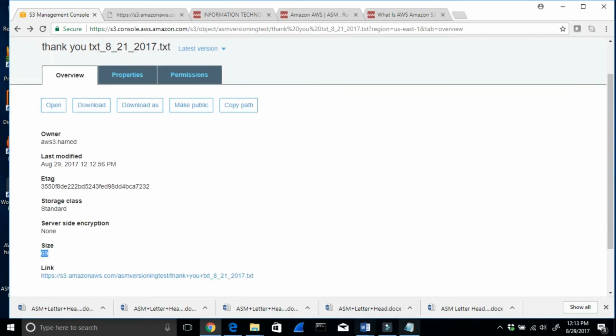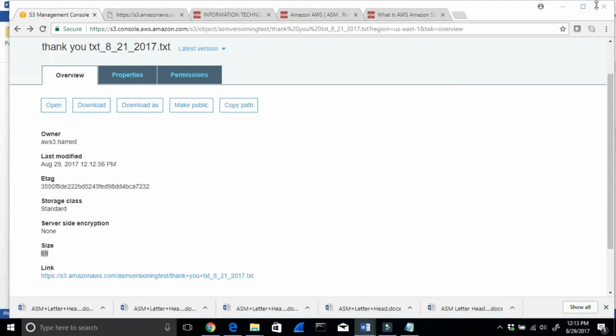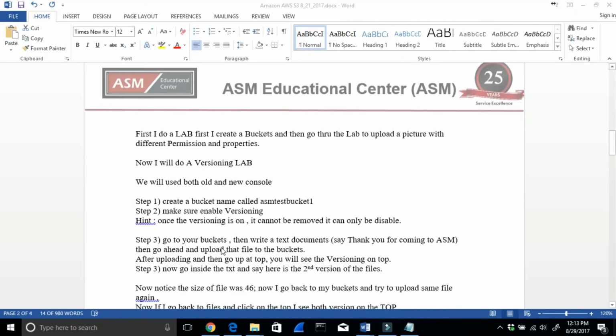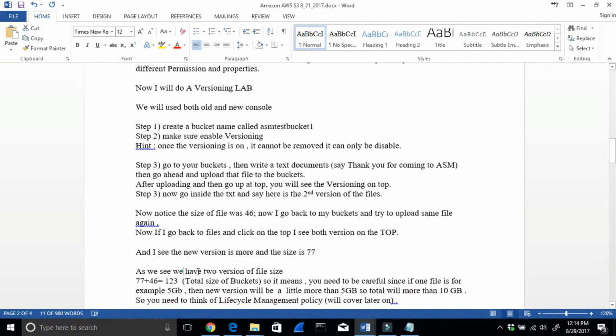Okay. So now look at my notes. I say right here, go to the bucket, then write a text document, say thank you for that. After uploading, go at the top and you will see the version at top. Now go inside the text, and here's the second version of that. Notice the size of the file was 46. Now I go back to my bucket and try to upload the same file again. Now go back to the file and click on top. I see both versions. Now I see the new version is bigger, it's 77. As we see, we have a 2-version file size, 77 plus that.